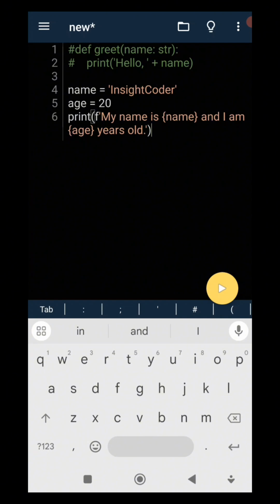Then the name and the age inside the curly brackets are placeholders. Python will replace these with the actual values assigned to the variables, just like the name is inside coder and the age is 20. It's cleaner, easier, and works with any data type you have.